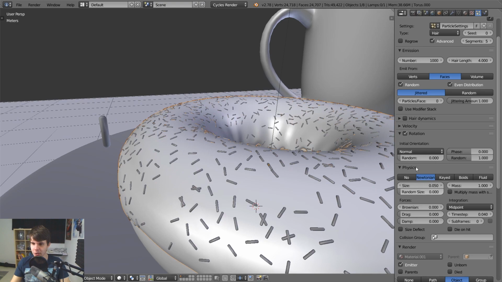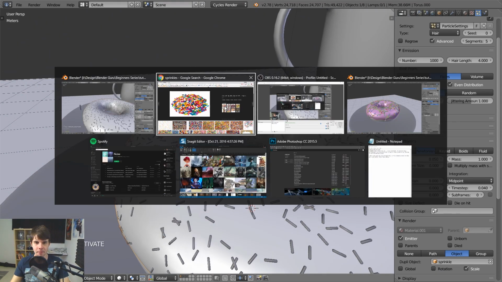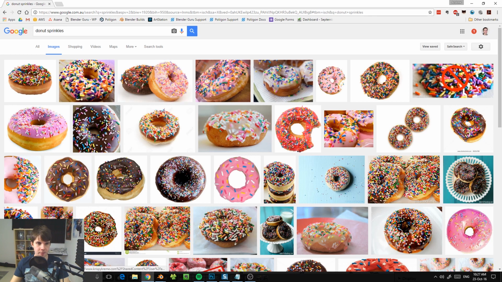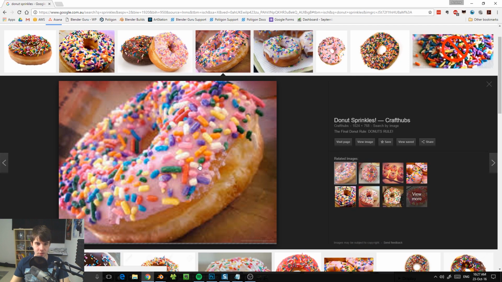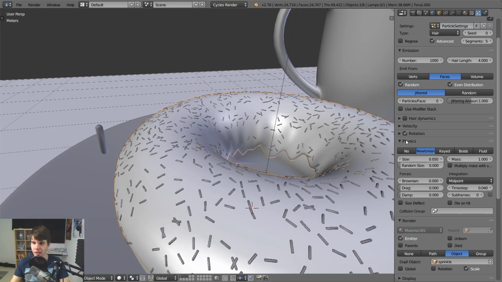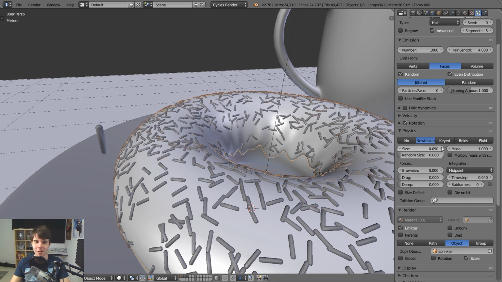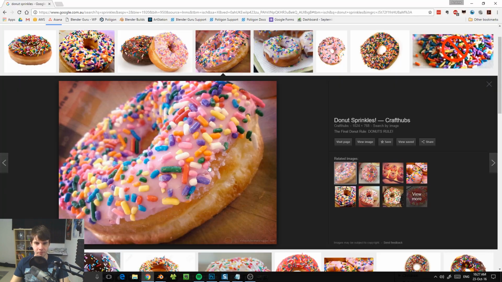All right. So now we've got some sprinkles appearing, which is fantastic. Now they're a little tiny. If we actually have a look at some donut sprinkles, have a look at the size of them on an actual donut, they're pretty massive. They're actually pretty huge, right? So let's increase, underneath the physics. Is it physics? No, render? No, it is physics. Let's change the size, increase this until it looks like something that matches the photo.